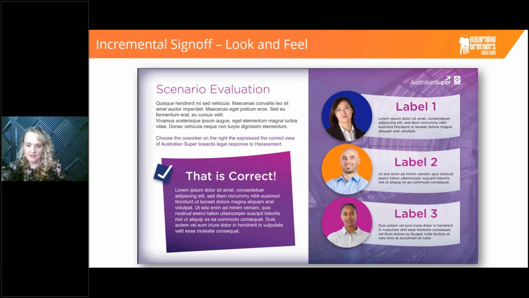Okay, that was a mouthful about incremental sign-off. What questions do you guys have about incremental sign-off? When it comes to creating that full visual storyboard, are you building that inside of an authoring tool? Are you building that in PowerPoint? Are you building that in Word?